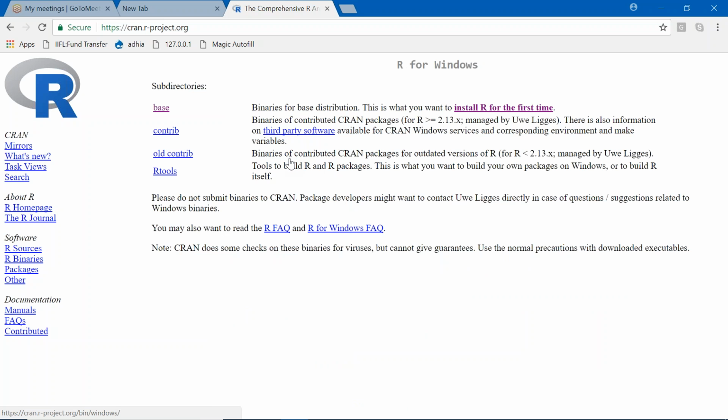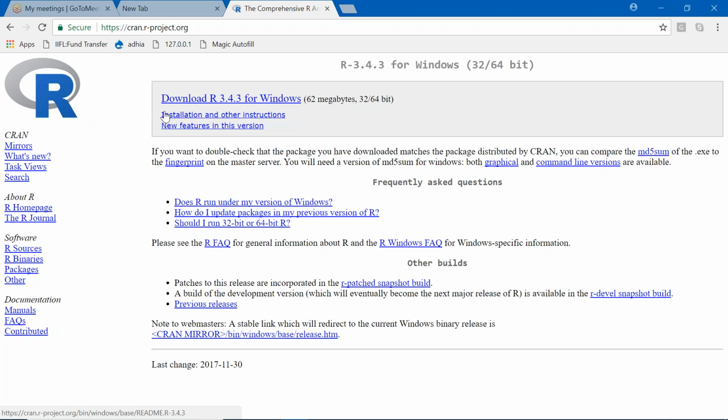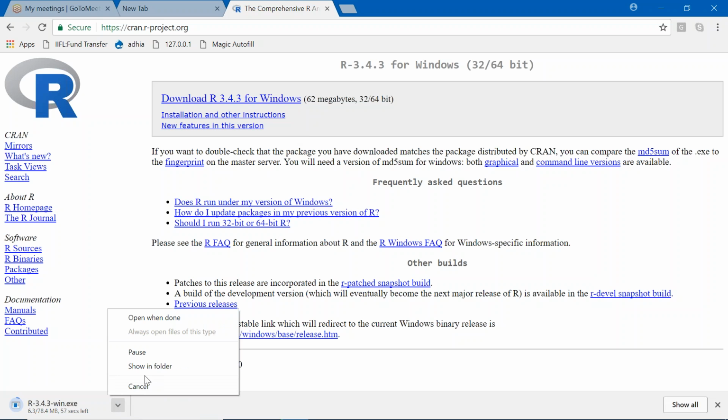So R for Windows: base, contrib, all. What we have to download is the base. So I click on base and then I come to this part. Once I click it, it's going to start downloading the entire thing. What I'm going to do is cancel it, because I already have it in my machine. As such, I'm not re-downloading it.